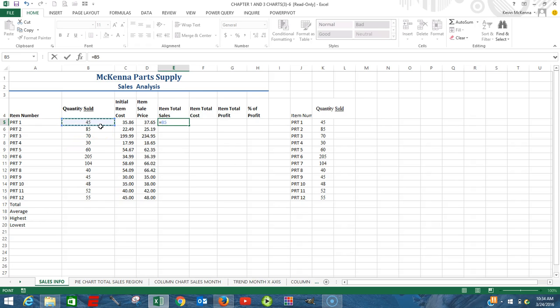So that's the quantity sold for the first pot, multiplied by, take our mouse and click on D5, which is the item sales price for pot 1. Click on the check mark. We have our result. How that result was determined is that we used a formula equal B5 times D5.